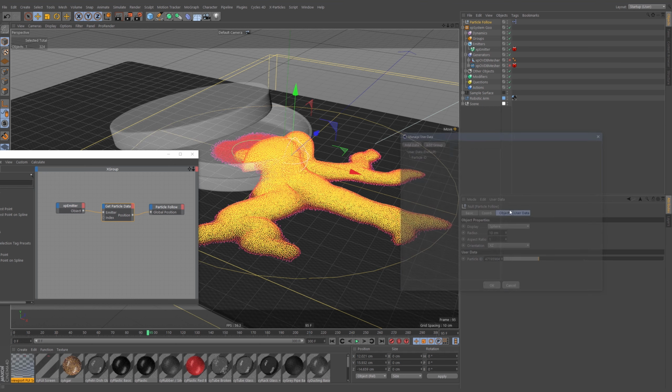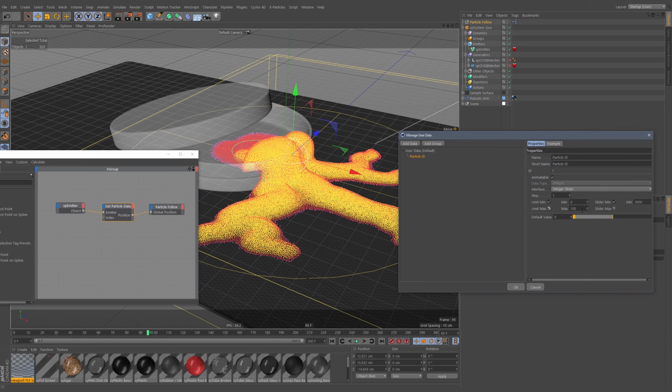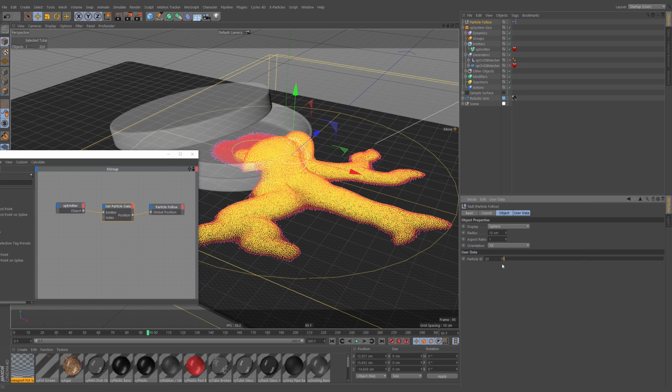Oh, manage user data. What did I do wrong there? Oh, we do need to set the maximum. So there we go. So we do have to have, yeah, maybe add another. There we go. So it's never going to go beyond that. And set our maximum slider length to that and our minimum to 0. There we go. Just test it there and it's working fine. Default 0, no problem. Press OK. There we go. So now our slider is going to be from 0 to 5,000. If it doesn't find the 5,000th particle, it'll just default to the largest number.